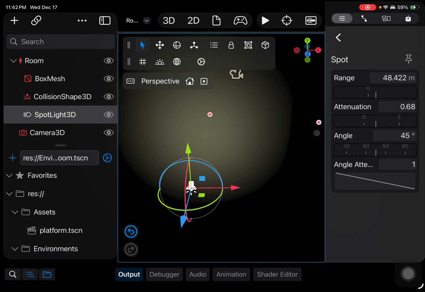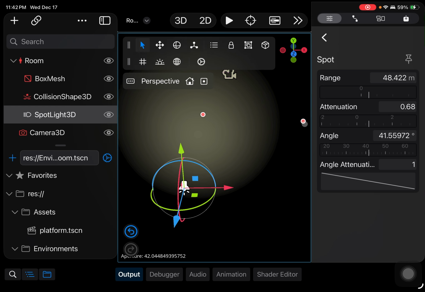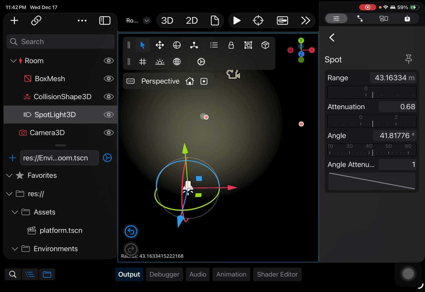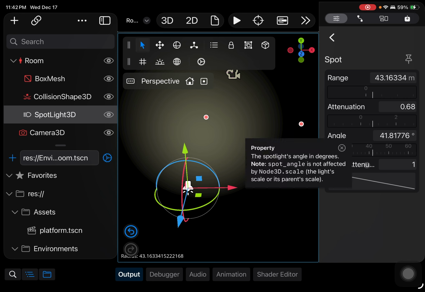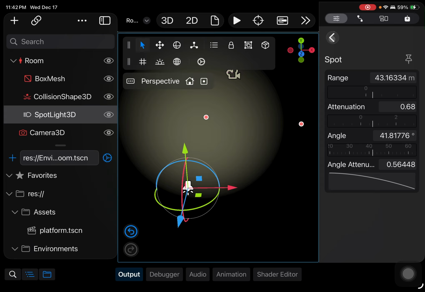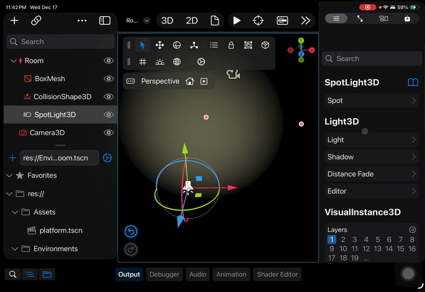I also can adjust the angle and the range from the widget over there. And I can make changes to the attenuation for the angle as well. So a few settings I can adjust over here for the spotlight. Now I'm going to exit the spotlight settings, and all of the lights have some different light and shadow options.